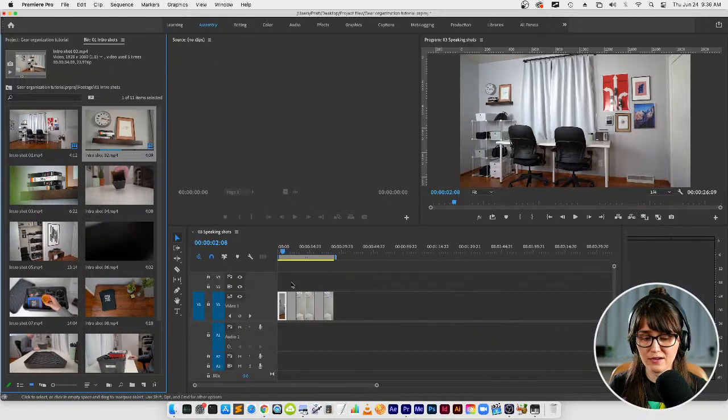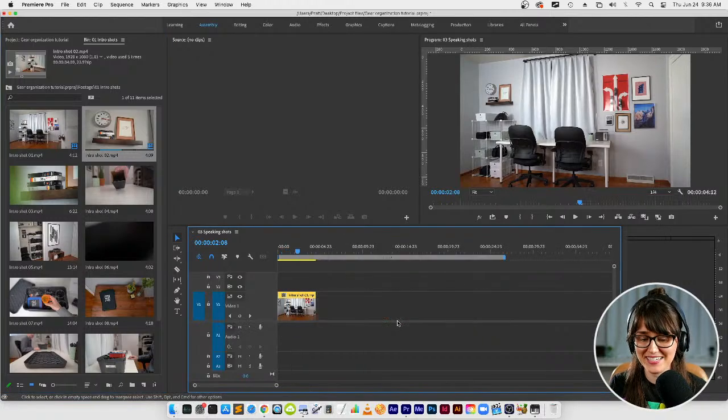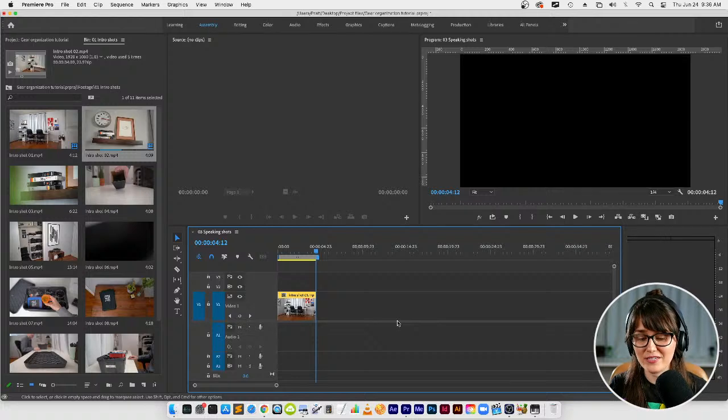All right, so now I've added the shot a bazillion times. So I'm going to delete that, press the down arrow to go toward the end of my timeline, and then I'll press the comma key to insert that next clip.